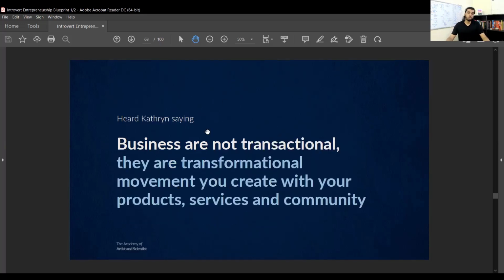One of Russell Brunson's students, Catherine Jones, also one of my mentors, goes a step further than Russell, and she says businesses are not transactional; they are a transformation movement. You create it with your product, services, and community. I'm like, dude, this is completely insane. Not just transaction, but transformation. Not just transformation, but a transformation movement. In the conversation, I wanted you to type down: transformation movement using my product, services, and community.